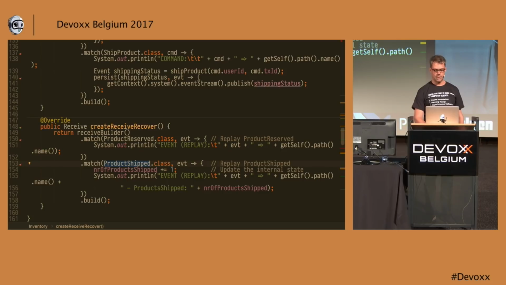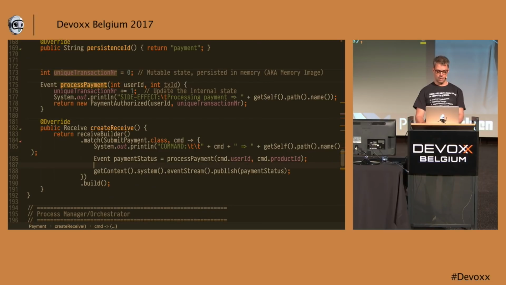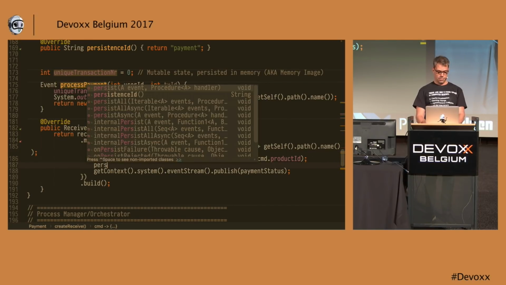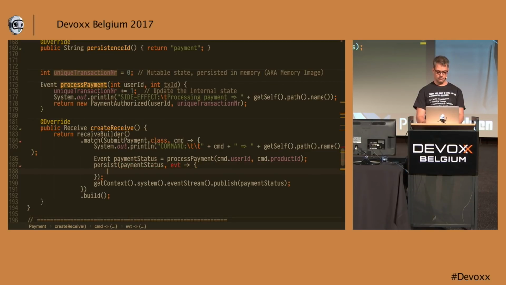If I get a product shipped, I now want to increment the state again, bring the state back to where it was when I started, from day one, and then I'm just printing that out. And the same thing here for persist payment status. Bear with me, I'm almost done here.